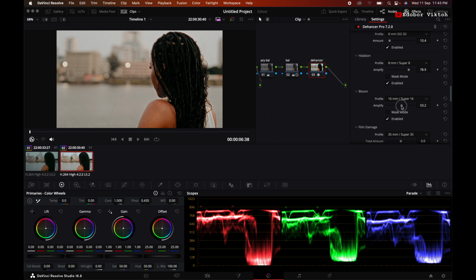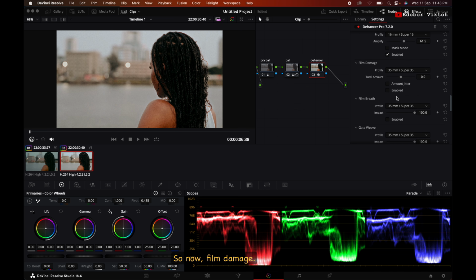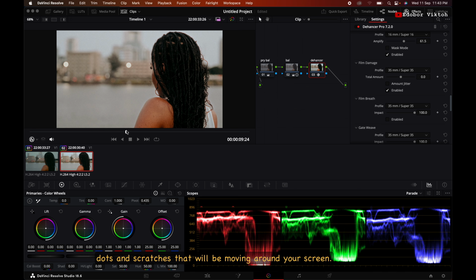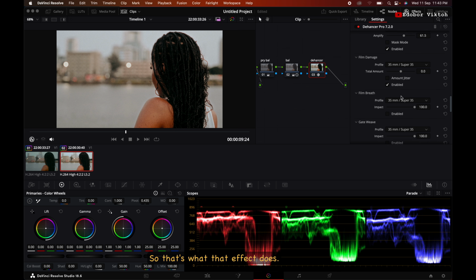Okay, so somewhere here feels okay. For my halation, I think I'm going to put it at 16. Okay, so now film damage. I don't know if you notice, once you enable film damage, you notice these dots and scratches that will be moving around your screen. So that's what that effect does.